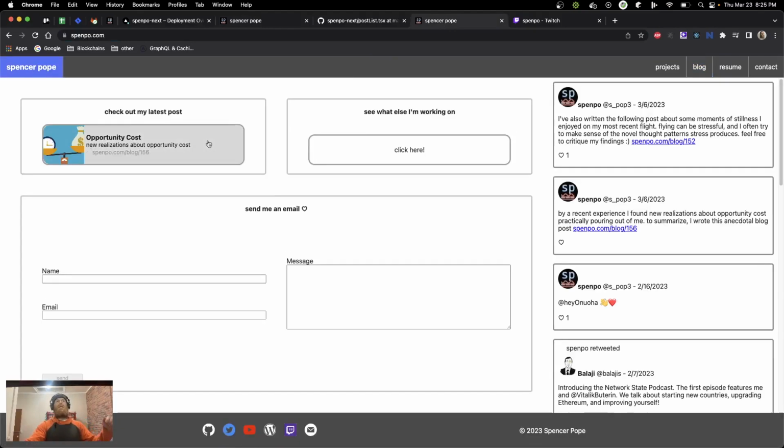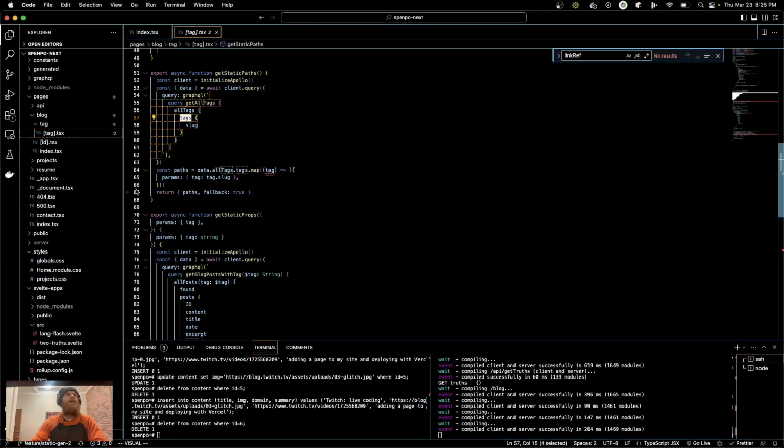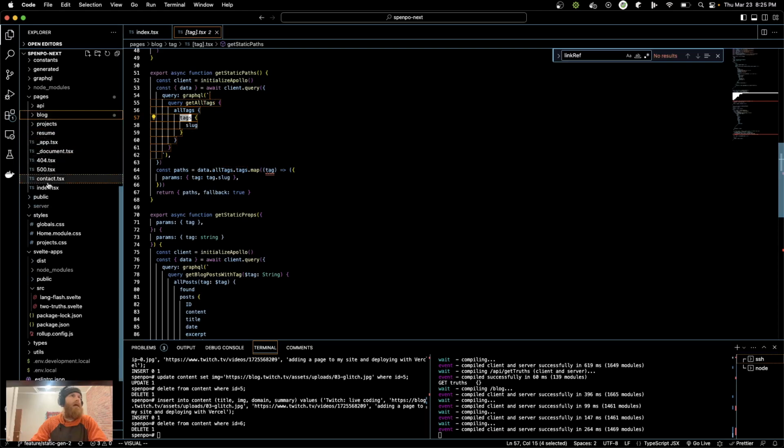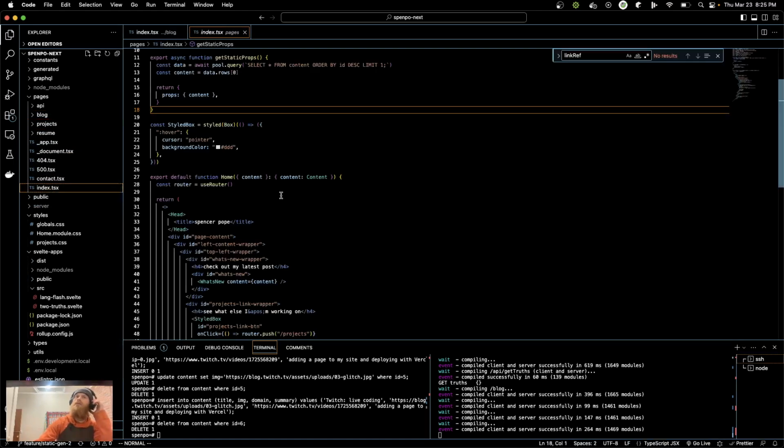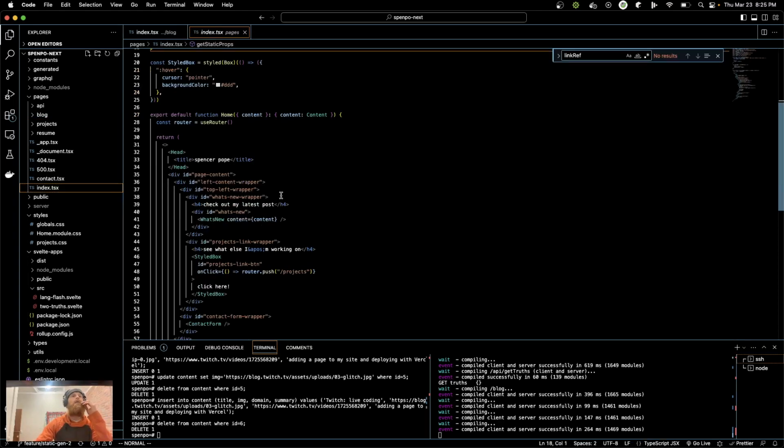On my index page, I have this check out my last post component, and it's fetching this data from the database. That's why you have a little loading signal when the fetching is happening and the data isn't in the client yet. So I could also static generate this. I actually have already done that, and it's right here in just the index file of my page.